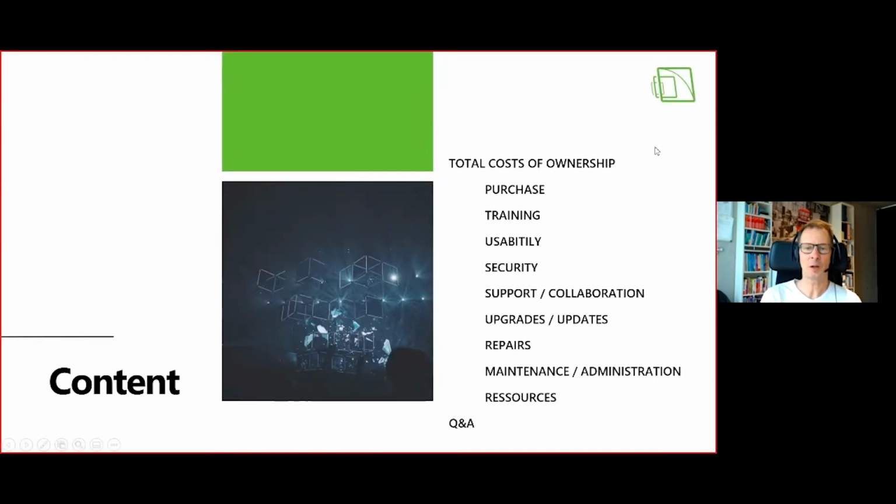First of all, I would like to give you some ideas about what total cost of ownership means. Then we will define some parts of the total cost of ownership: you see here purchase, training, usability, security, etc. We'll go through these single parts and see what Mirasys and its VMS can do for you to save costs, time, money, and human resources. So that's the plan for today. Let's rock it.